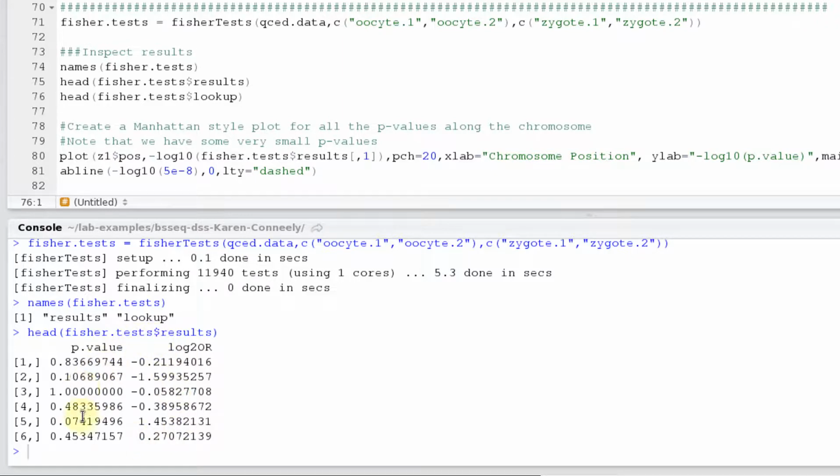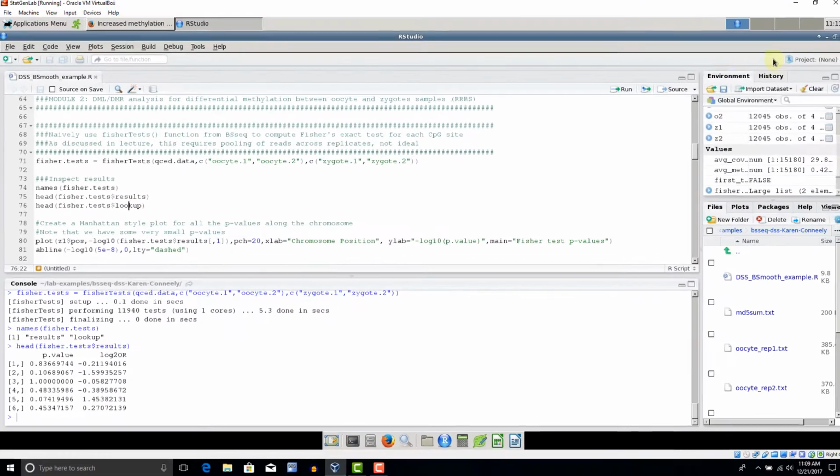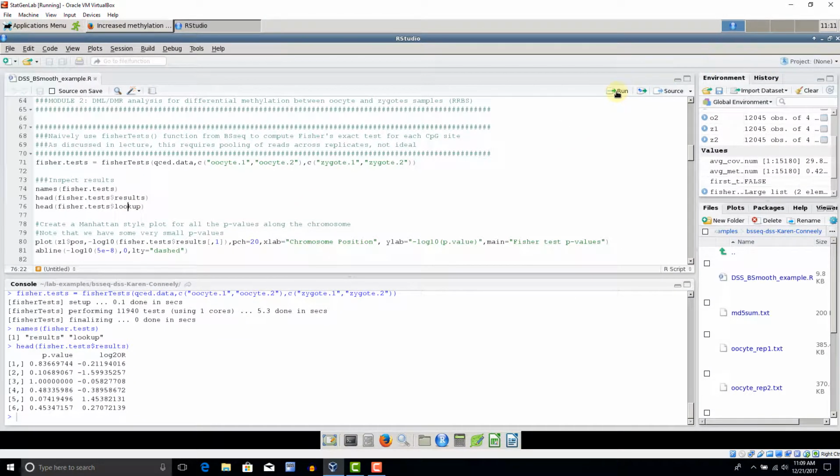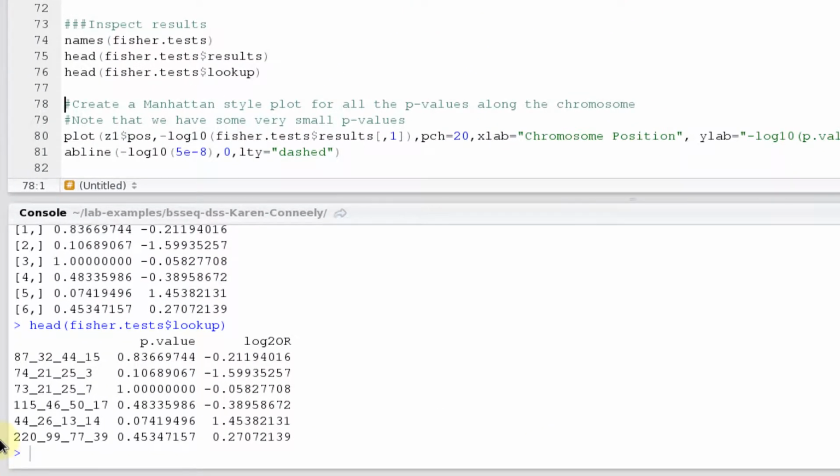And we'll use a Manhattan plot to plot the p-values in a minute so we can see how significant they are. But I want to look at the other object first. The other object is called lookup, and it's not obvious what that is. If you look at it, it might not at first be obvious. It seems to have the same data in it as the results object. However, if we take the dimension of each one, they're going to be a little bit different.